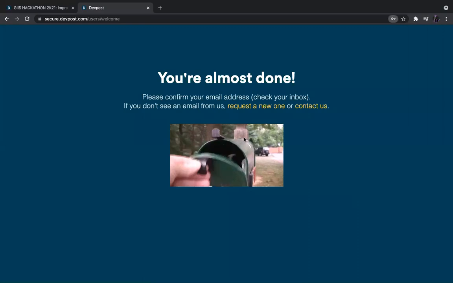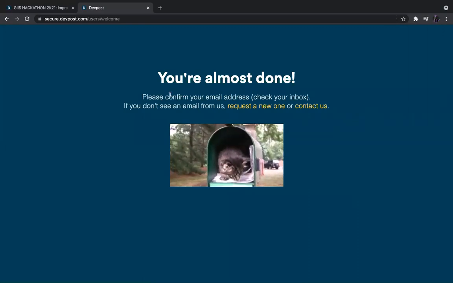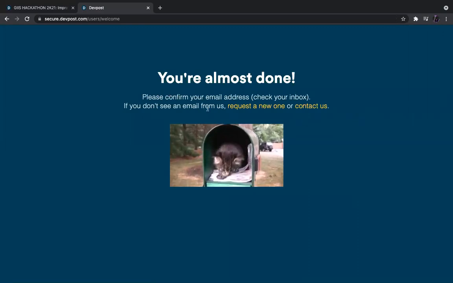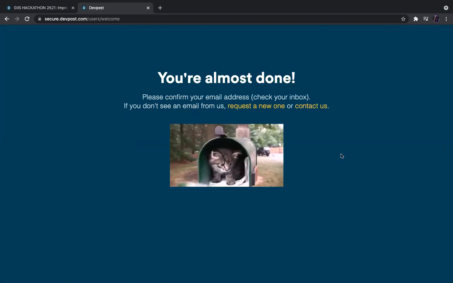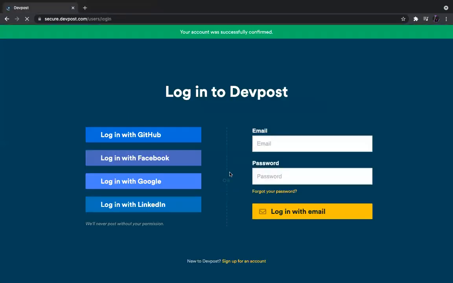You should be getting an email in your inbox saying please confirm your email address. So let me go check for that. Okay, I did get it. The email is going to have a button saying verify my email. You want to click that. And now look, it's going to say your account was successfully confirmed. So that is about how to make an account.